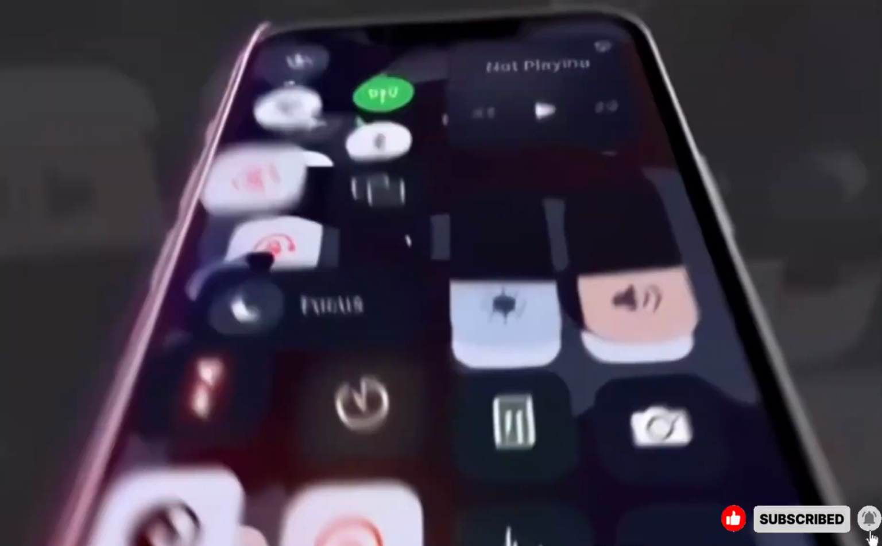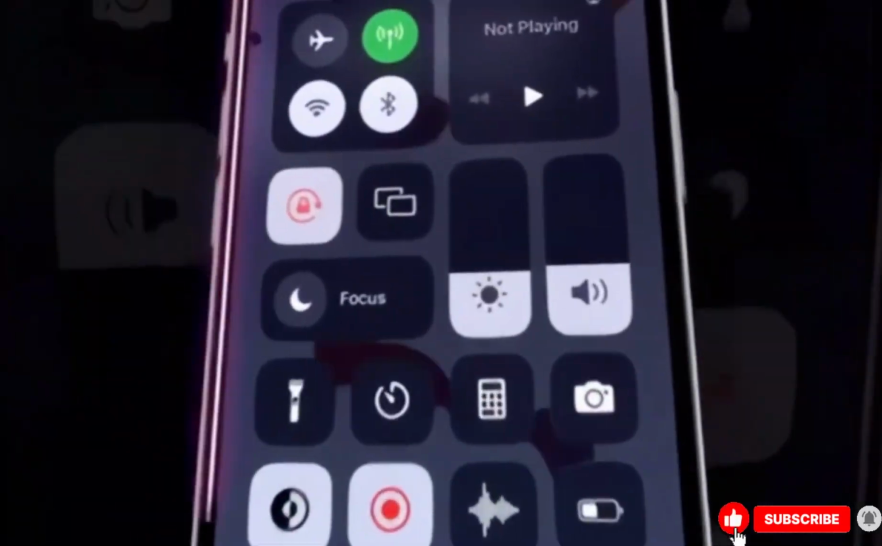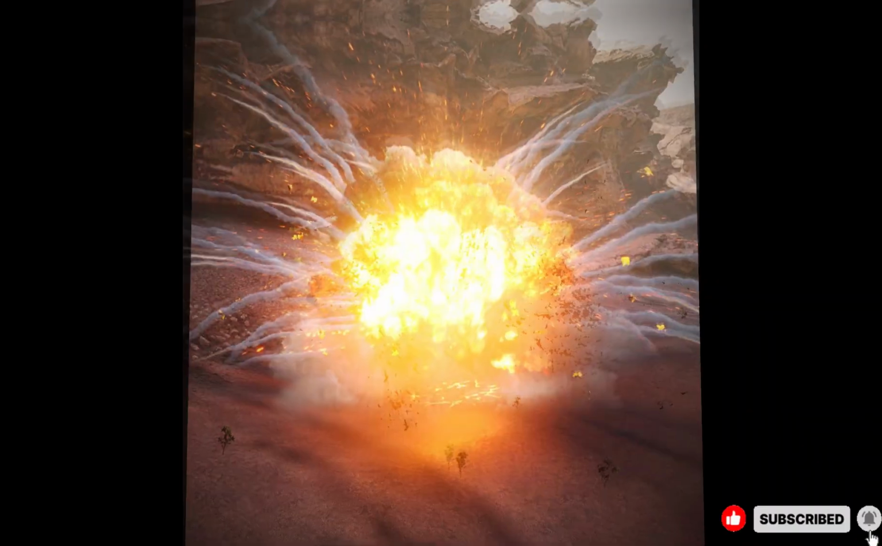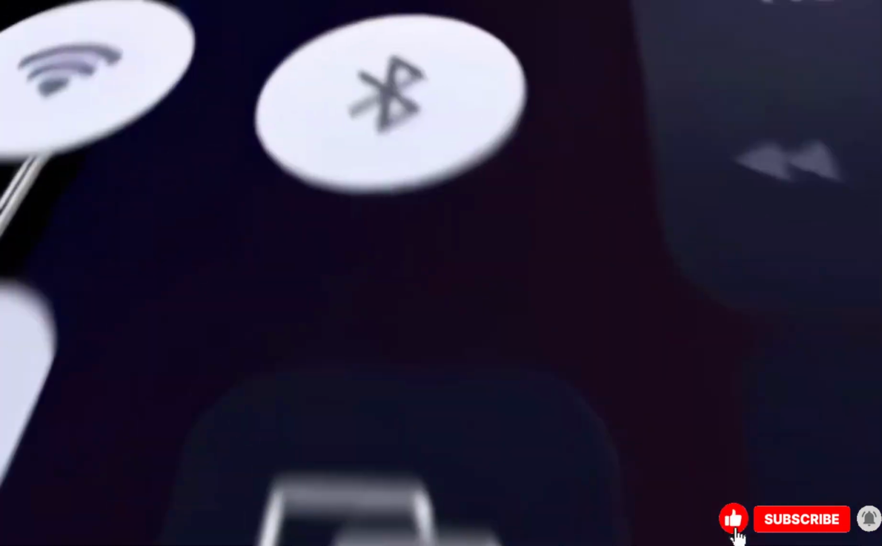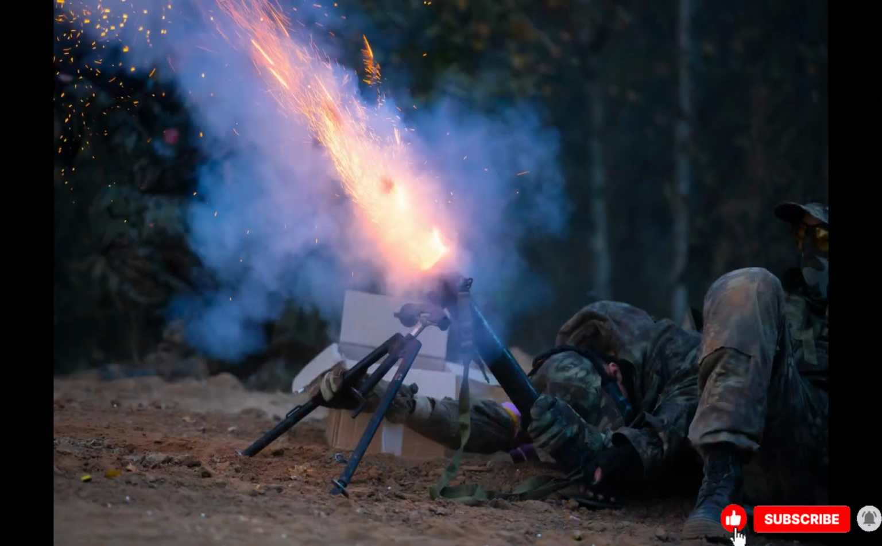As always, we begin by creating a new composition. 1920 by 1080 resolution, 30 frames per second, with a total duration of 42 seconds. Name this composition main. Download the assets from the provided link and import them into your project.